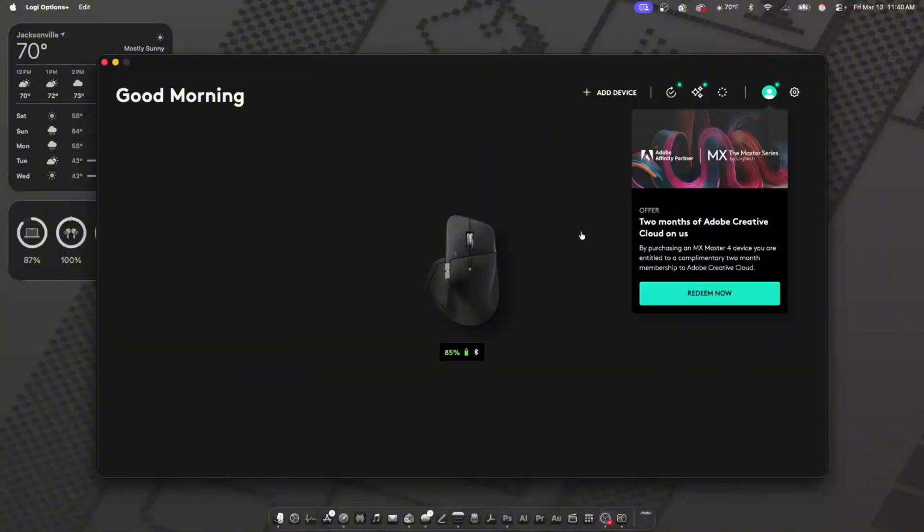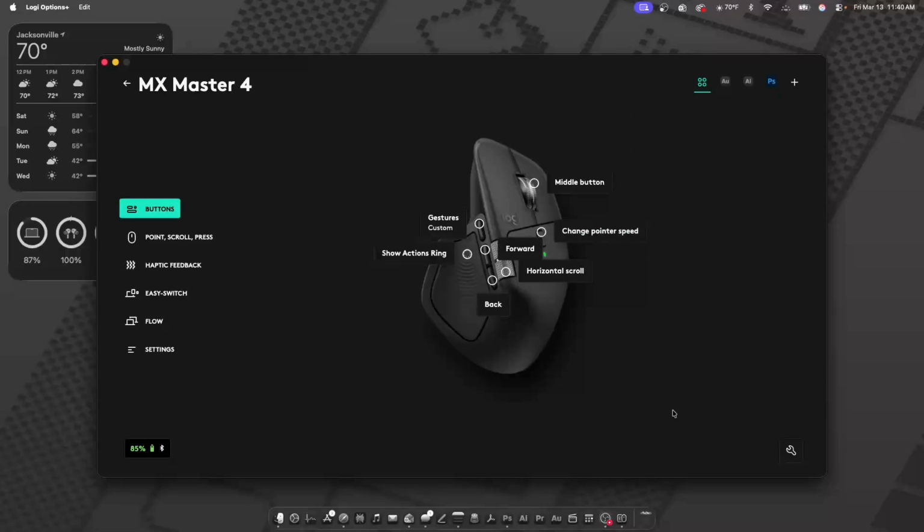Now, any other devices that you have connected will show up right here. For now, I only have the mouse connected, which is why that is the only item that is showing up. Now, I can see my battery level, my connection status, and I can also just go ahead and click on this to open the main control hub for this mouse.